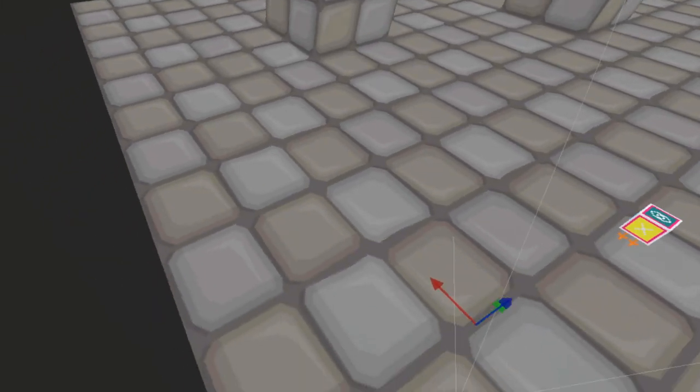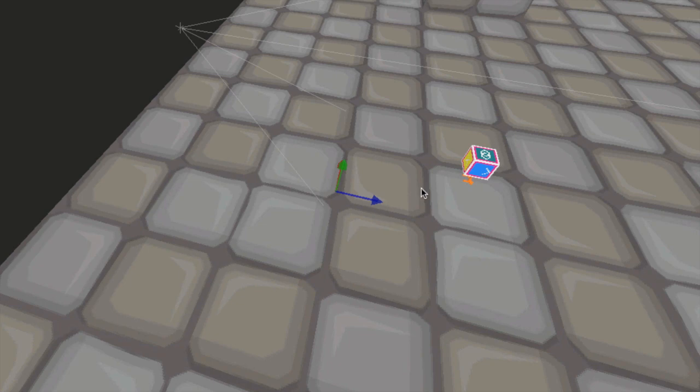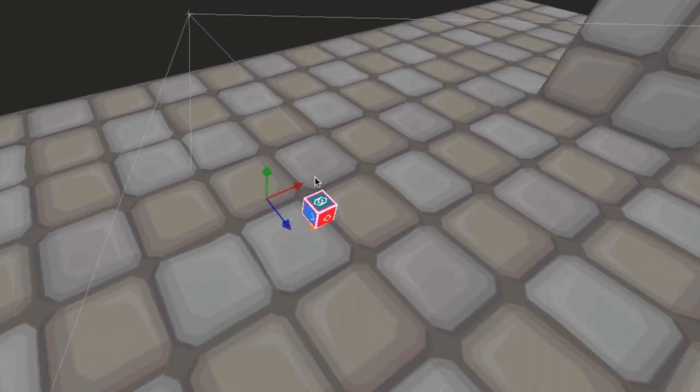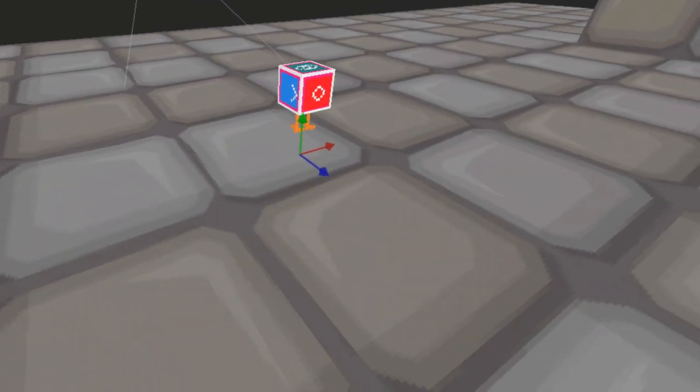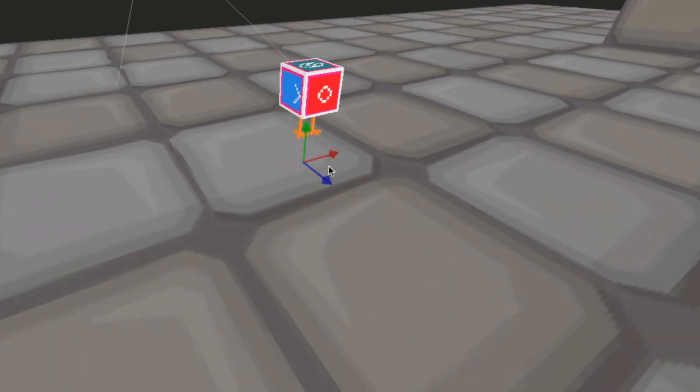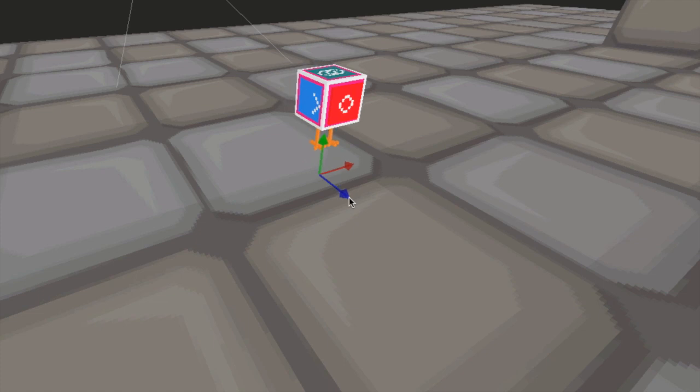Do you remember which one z was? Z is blue, so it's going to move forward along that object. So there's our duck. It's going to move along that position, the z position.